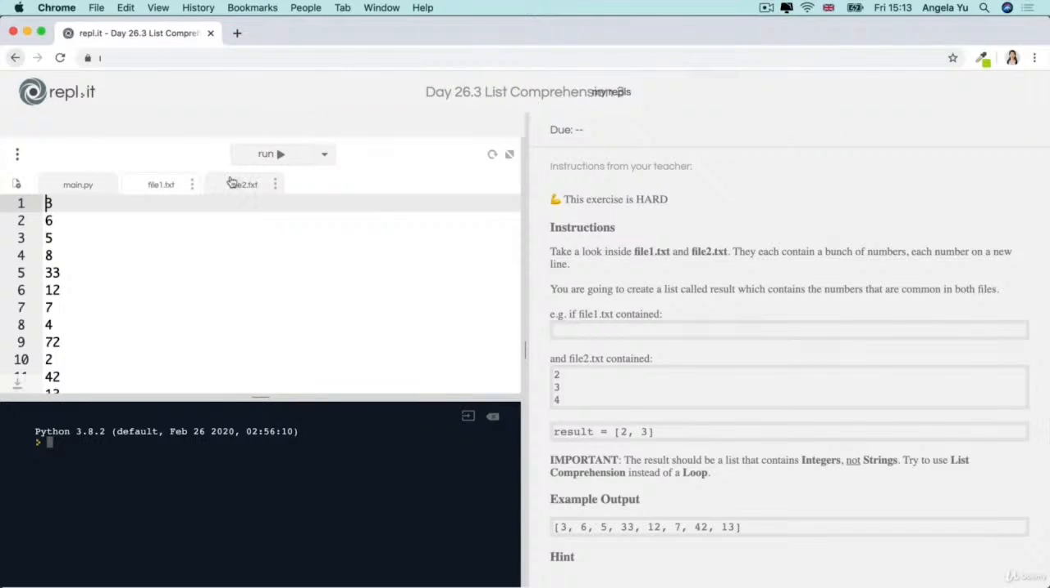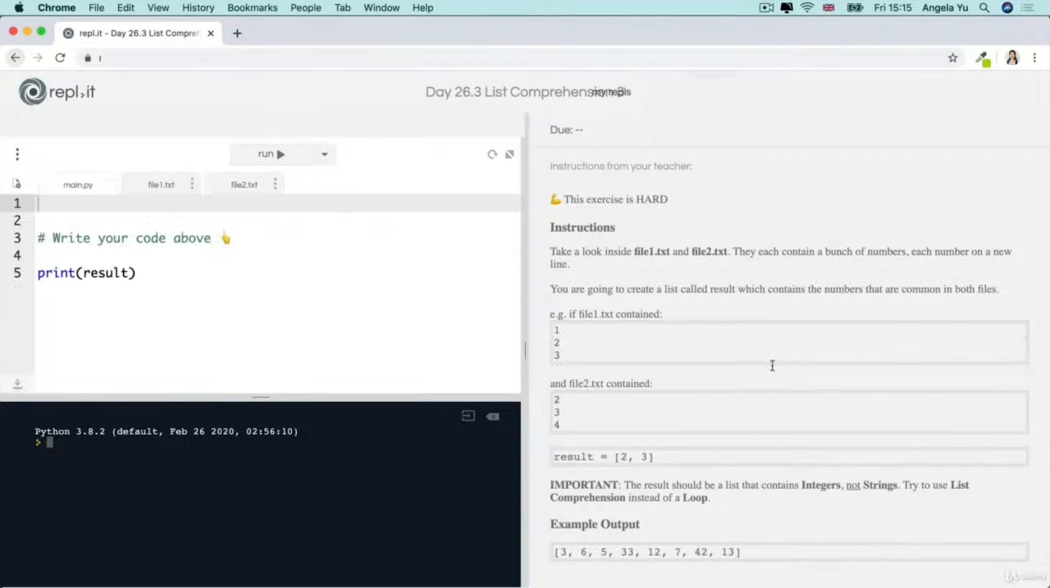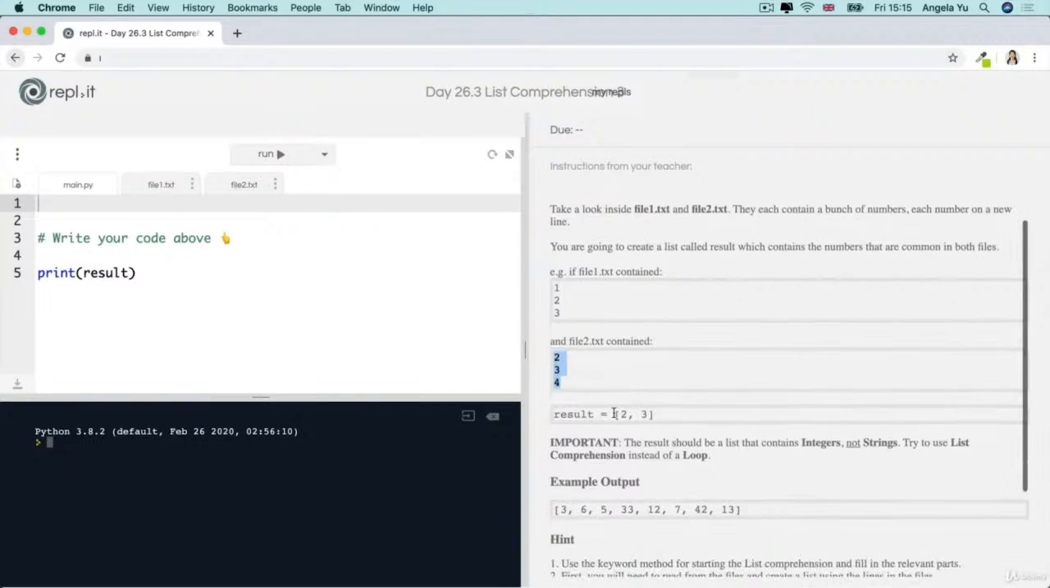All right, so we know that we've got two text files with a new piece of data on each line. Essentially, what we're trying to do here is take the data in file1.txt and compare it against the data in file2.txt, and then get hold of the data which exists in both of these files. So if file 1 contained 123, and file 2 contained 234, then the result should be a list that contains the overlapping numbers. 2 and 3 exist in both files.